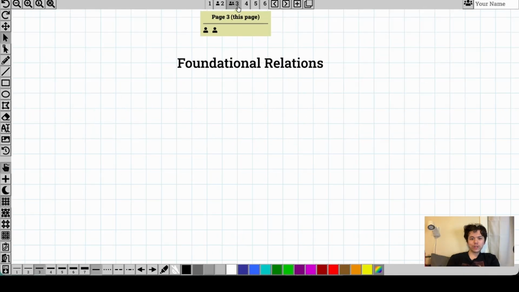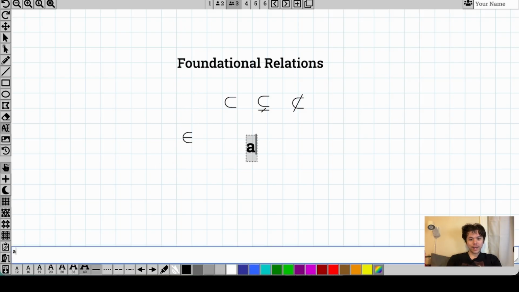So getting into it, we start with our foundational relations, which hopefully you've seen before, but if you haven't, maybe you're going to learn a lot today. The first relation we have is membership. We say little a is a member of big A. You use \in if you're doing LaTeX.